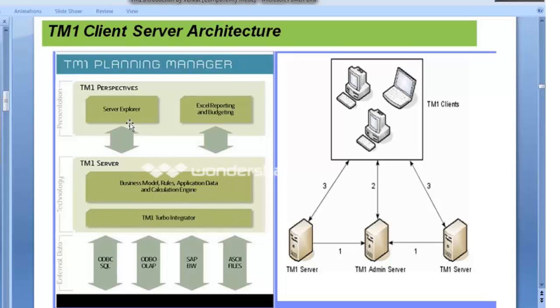Then, to see it, the TM1 Perspectives server, you can use through Excel and web. How to use it, I will show you. The user can use those cubes in Excel format. Excel, you know, is very user friendly. You can modify it.